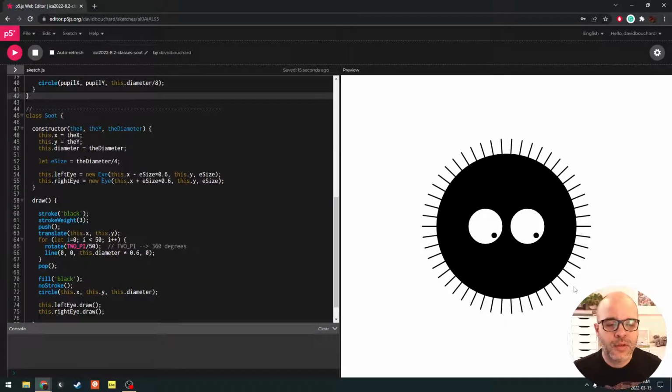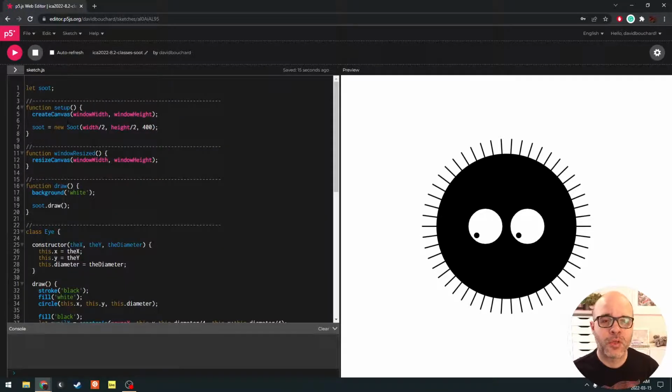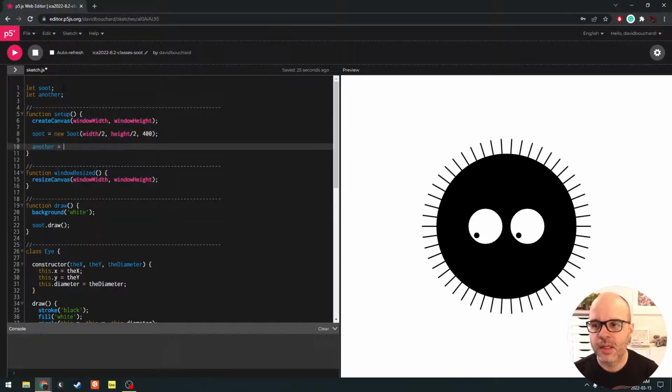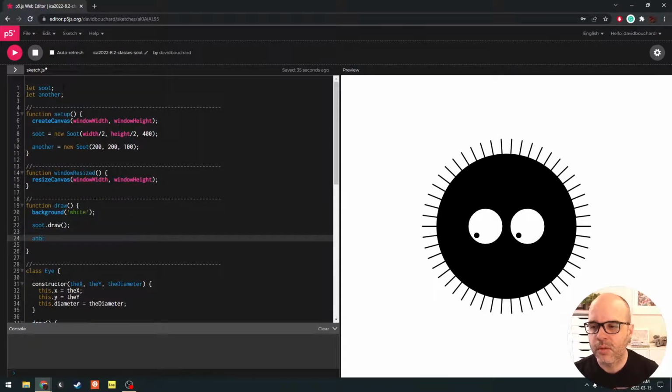So this is cool because now we've created a template for this character, which means we can create multiple copies, right? We could create a second variable. Let's call it another soot. This one I'm going to put him somewhere else, and he's going to be tinier. Say 100, and then in draw, if we want it to appear, we're going to say anotherSoot.draw. Okay.